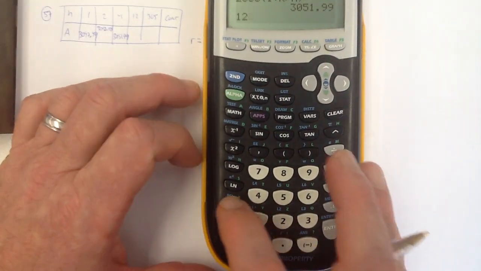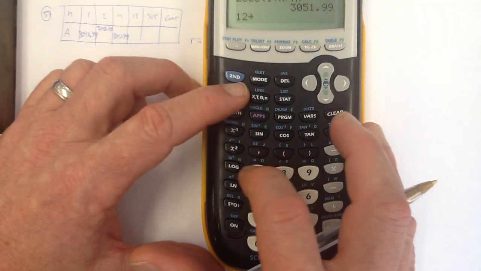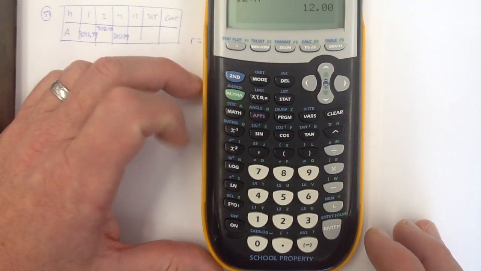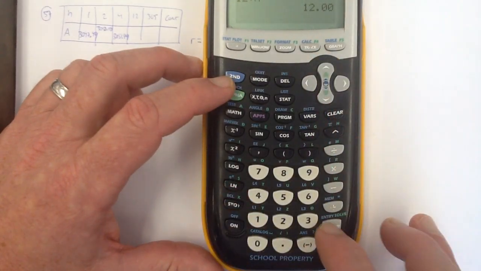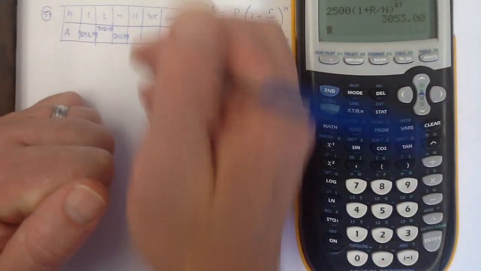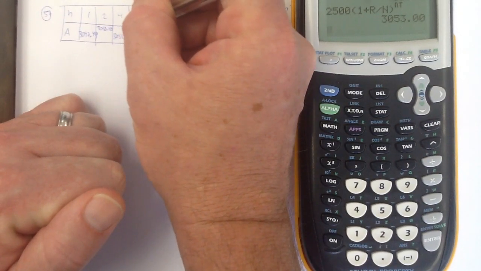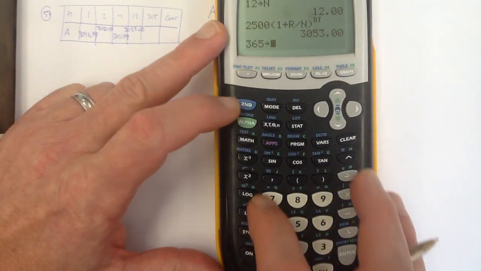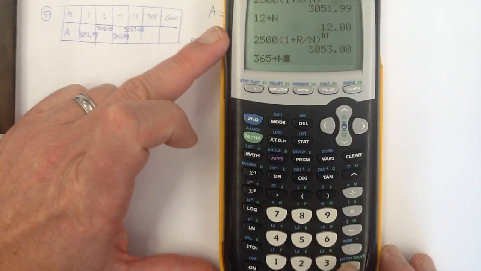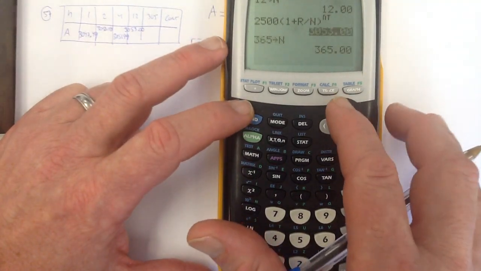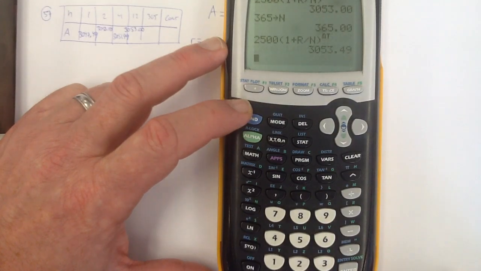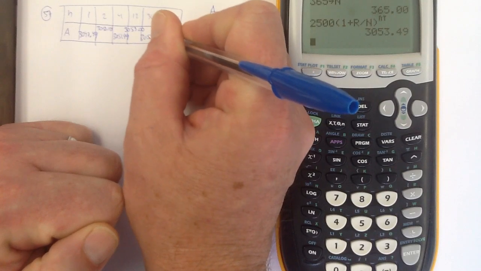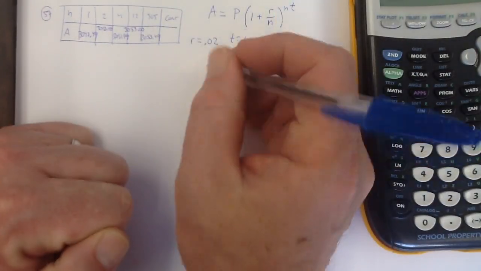I want to store 12 as my n now. And then I want to do this again. So this is just saving me typing that whole thing in multiple times. I'm going to store 365 as my n. And with practice, you get faster doing this. And then I'm going to scroll back up to that. Grab that. $3,053.49. And then to do it continuously, that's a different formula.